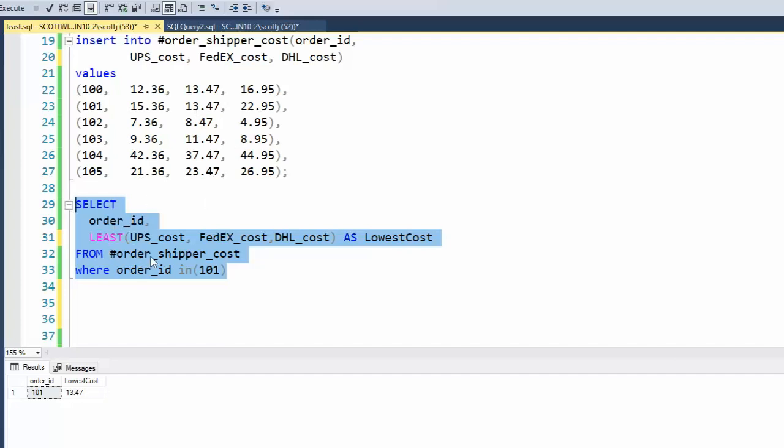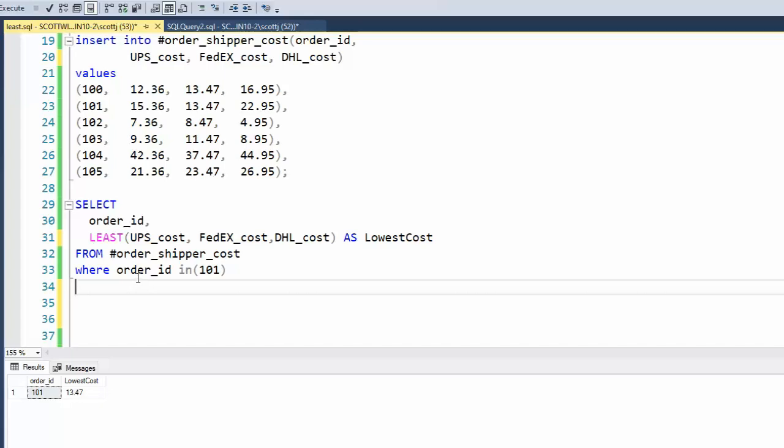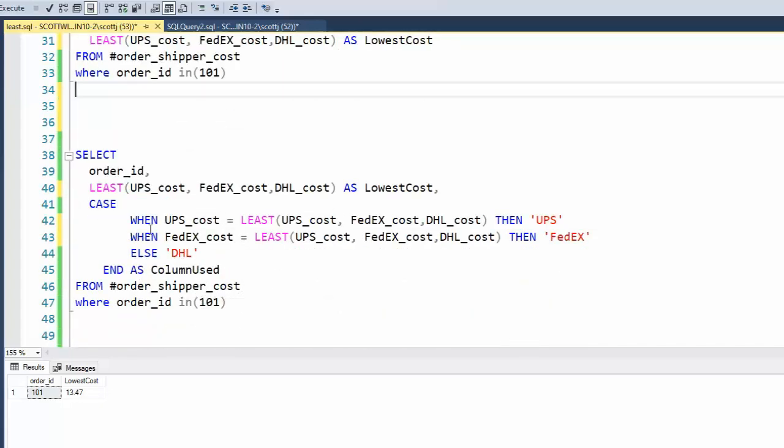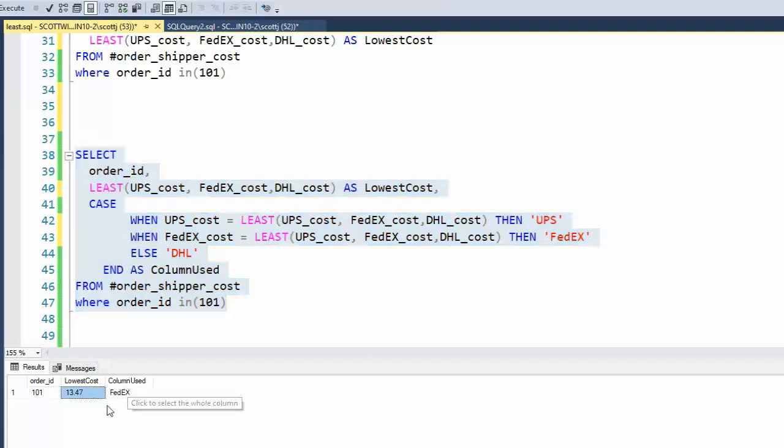Now, one way we can kick this up a notch is we can actually return which column it used inside of the LEAST function by using the CASE statement. Let's take a look at that. So here you can see that we have the same LEAST function. Then I'm using the CASE. And when the return value of this function equals the value from the table, UPS cost, I'm going to say it's UPS. And let's go ahead and execute this and see what that looks like. And you can see that we got FedEx out of there.